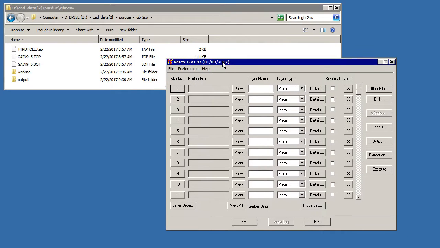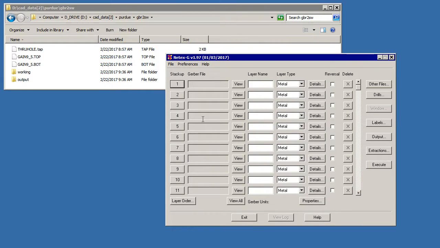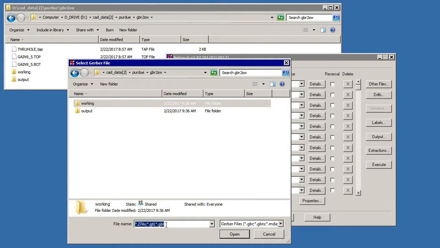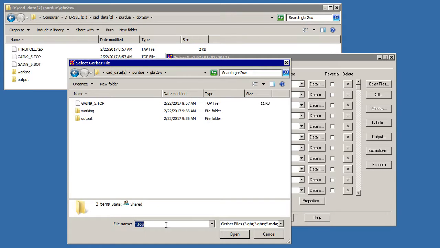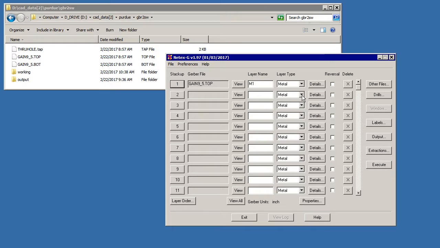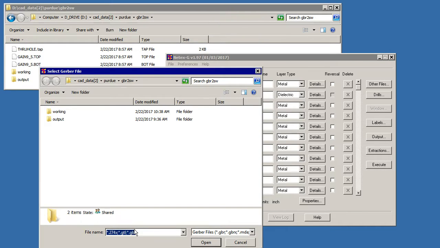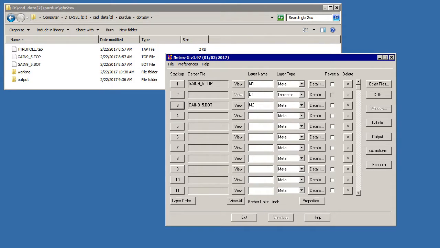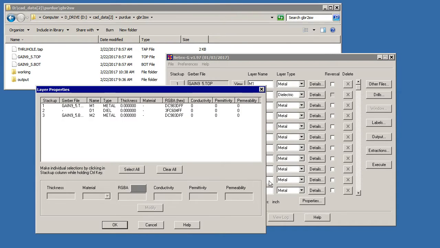So now let's load our Gerber files into the stack up here. So we'll click here and we'll go to the directory where we have them and we'll put *.top, and there's our top Gerber file. Now we need a dielectric in between, and now let's load the next Gerber file, *.bot, and there's our bottom file. So now we've got a stack up.